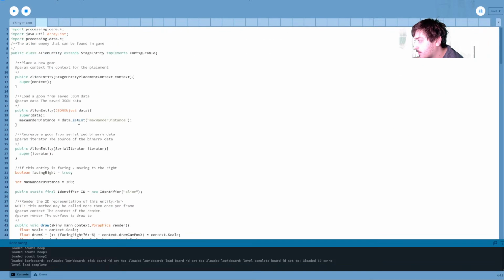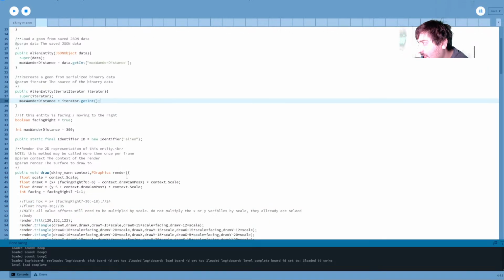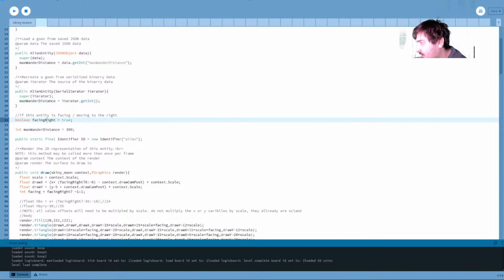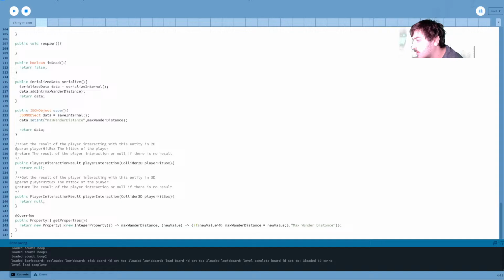And then we've got to come up to deserialize here. I'm going to say max wander distance equals iterator dot get int. Yep. And then serialization is also going to need this. So facing right equals iterator dot get boolean. And then we're going to say data dot add b.